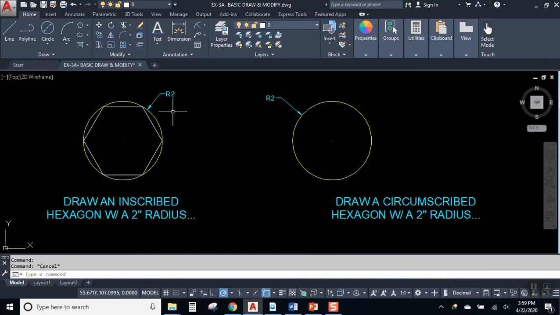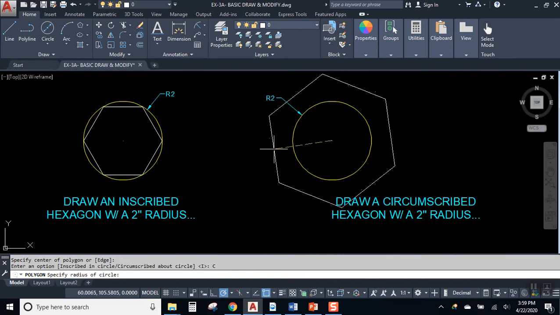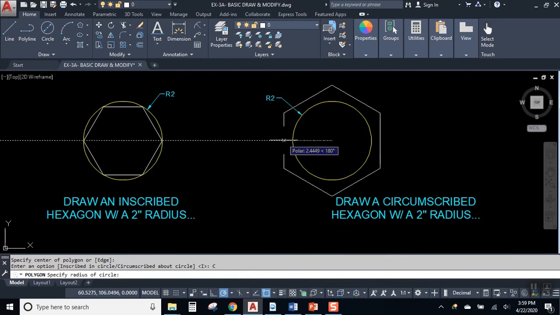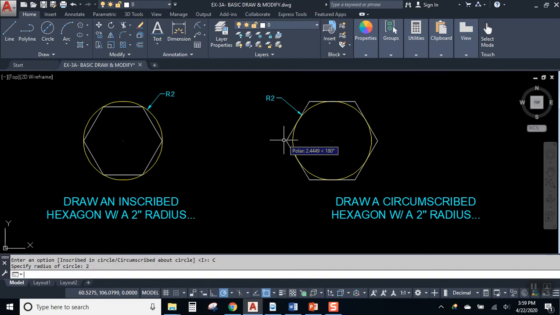Cool. So now let's go to the right. Let's click on polygon again. You see from the last time, it remembers we had 6, so we still want 6. We're going to draw another hexagon, hit enter. It's asking again for the center point, so find the center point. And now it's asking inscribed or circumscribed. This time, pick circumscribed. And then same deal, when it asks for the radius of the circle, type in 2, because that's our circle radius, and hit enter.